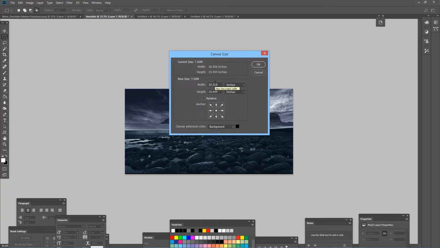So her width is 30 inches. So we want to have a canvas that's 90 inches. We're just going to multiply it by 3.